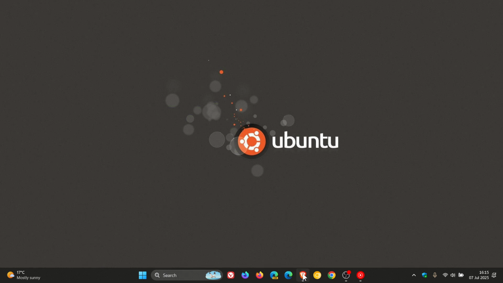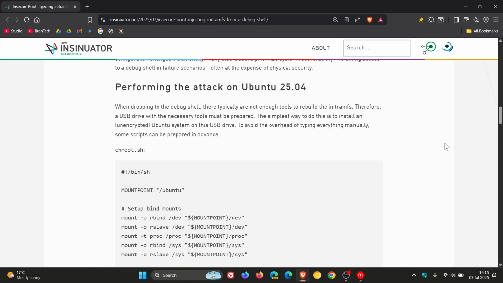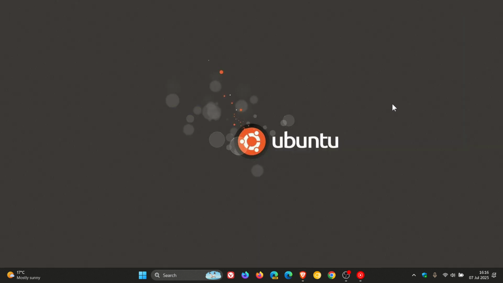Now, according to this post, this vulnerability is not a bug or a flaw, but it does mention in the post that it's more of an oversight and a blind spot in the way certain distributions are built. And as you may well know, the debug shell is helpful, but it can be used and manipulated for the wrong purposes.